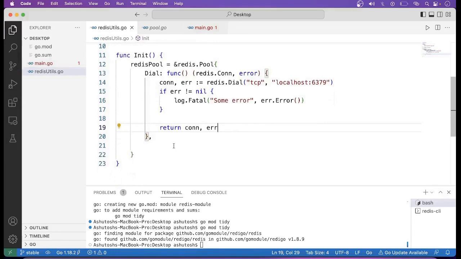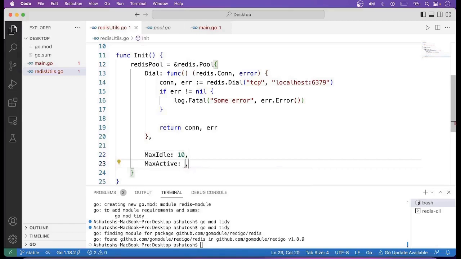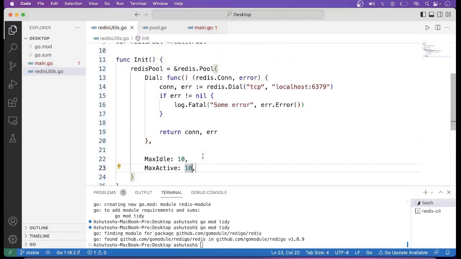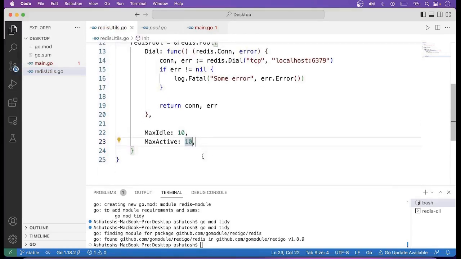Now we can pass other options also, like what is the maximum number of idle connections and what is the maximum number of active connections. So for that simply type here MaxIdle. Suppose we want to put some number here like 10. Then maximum active connections, again let us take it as 10. We can provide other options also here. So this way we can create the Redis pool.